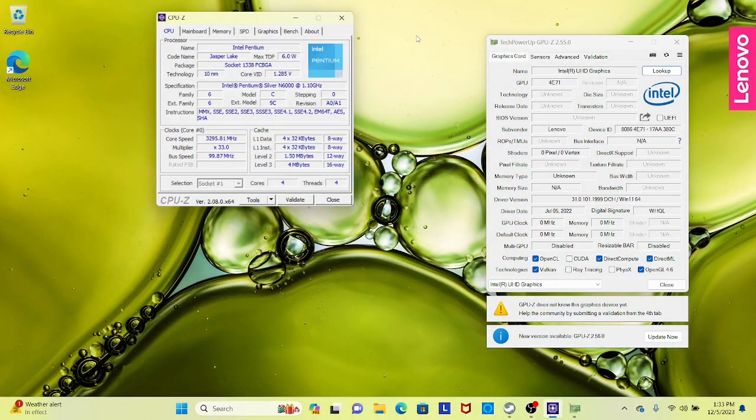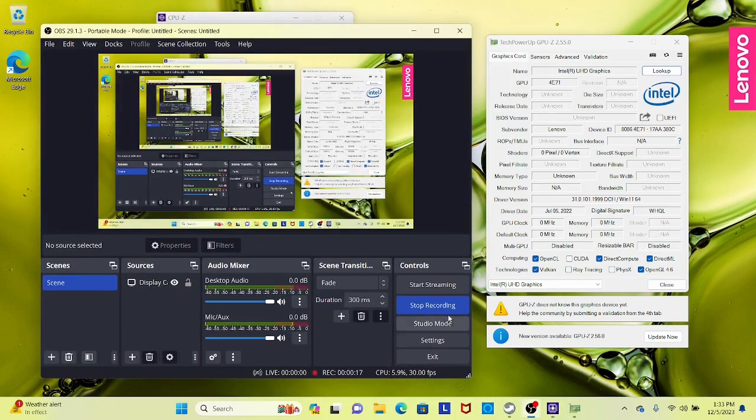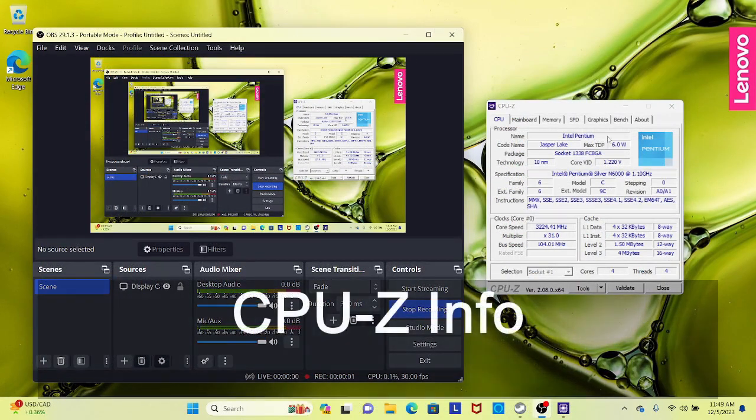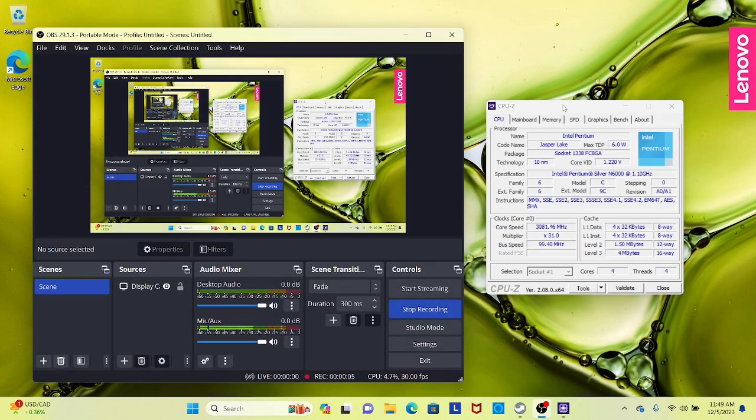In this video, I'm going to be running CPU-Z and GPU-Z, and I'm going to run the CPU-Z benchmark to get an idea of the performance of the laptop. I'm going to show each tab on CPU-Z so you can see all the information that might be important.